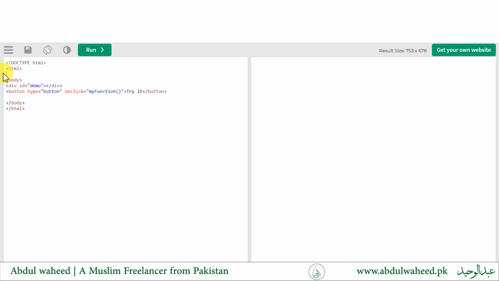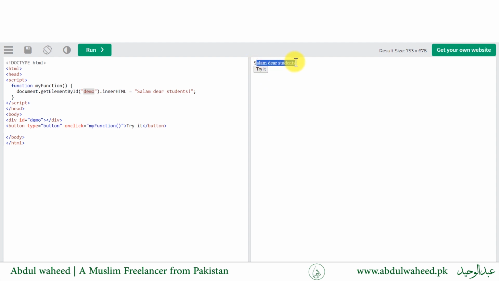So between the HTML and body tag, I will write down the head start and end element. Then inside this head tag, I will add script meta tag. It includes the script start tag, then a JavaScript function. It will be taking a string. Now if I execute the code and press on the try it button, you will see JavaScript did the magic.